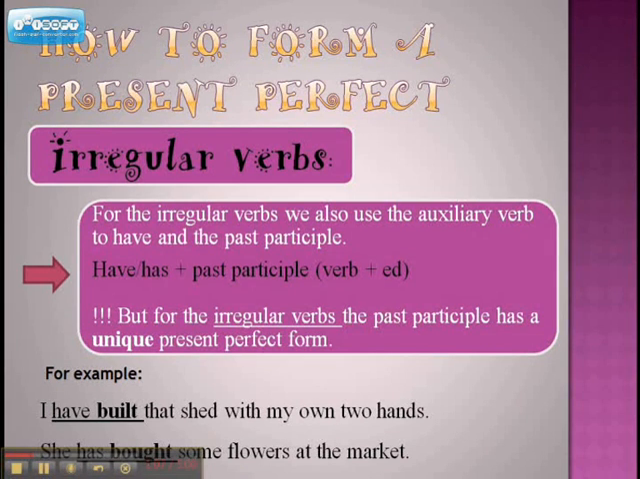For irregular verbs, we also use the auxiliary verb to have and the past participle: have or has plus past participle. But for irregular verbs, the past participle has a unique present perfect form. For example, I have built that shed with my own two hands. She has bought some flowers at the market.